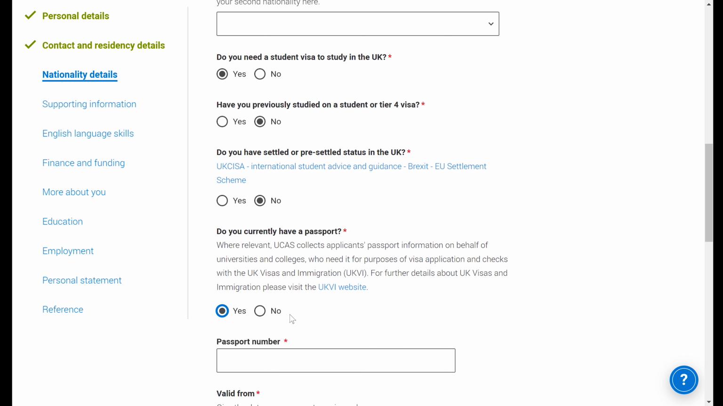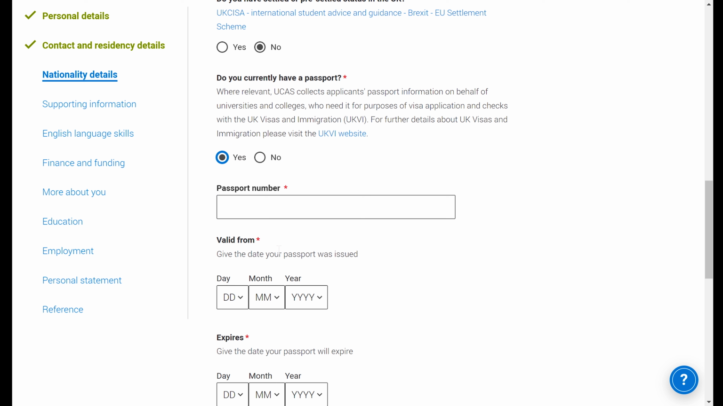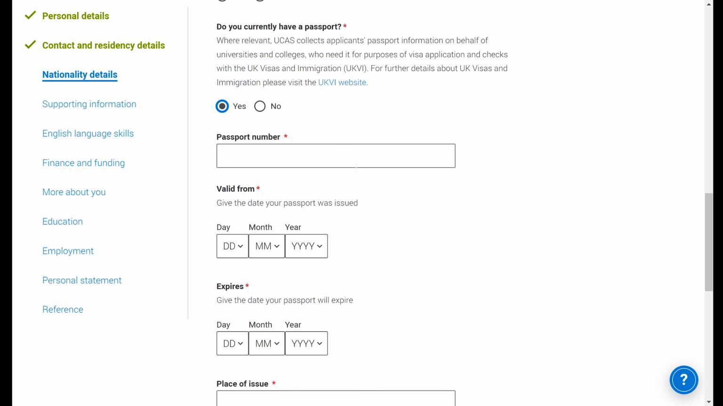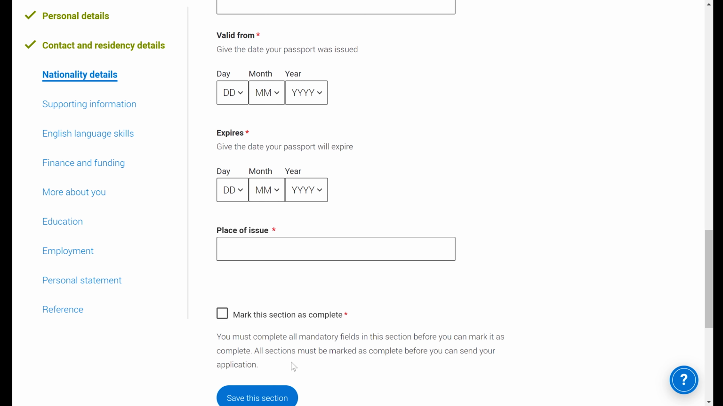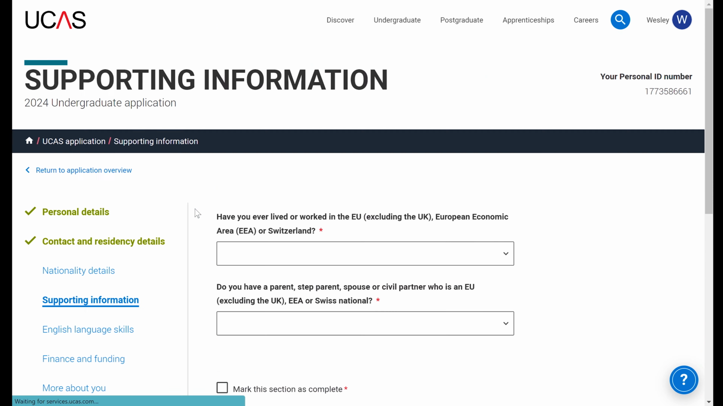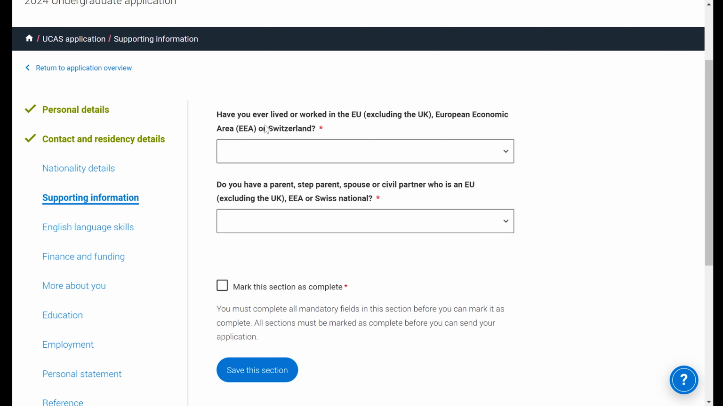Do you currently have a passport? I believe most people will have a passport, so it's just for visa purposes. So I will click yes, and then if you click yes, then you have to fill in your passport number and the valid from date, the expiry date, and the place of issue. So all of this information should be based on your passport, and then when you're done, just mark it as complete and save as well. So moving on, we're going to supporting information. So have you ever lived in or worked in the EU excluding the UK?